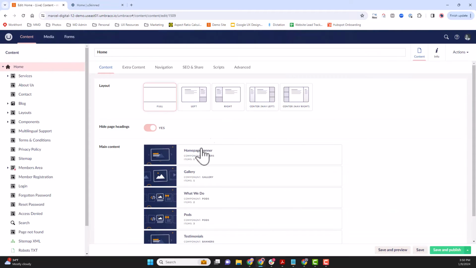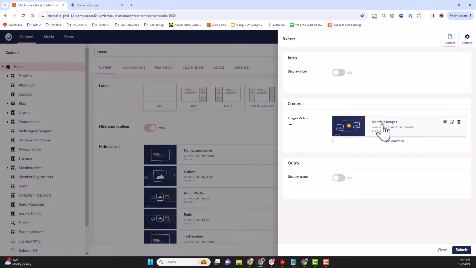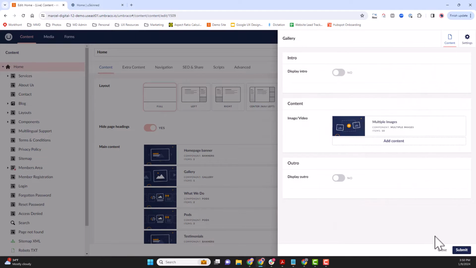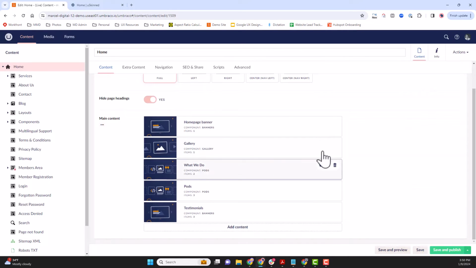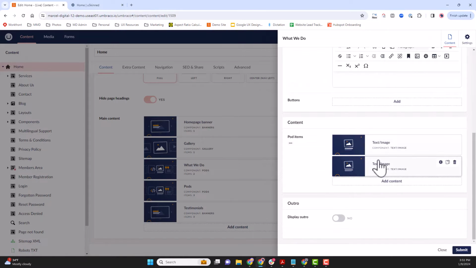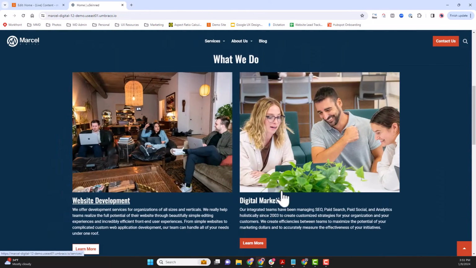Similarly, this logo gallery here is pulling from our content here. We have all of our logos in a folder, and you can very easily select those. It's easy if you have something like a logo carousel or image galleries where you want to show the latest images. It's very easy to pull those directly into a gallery. The what we do section is just two sections of text and image.